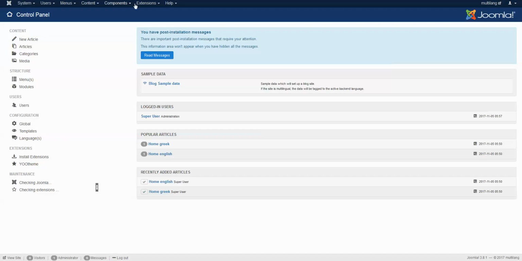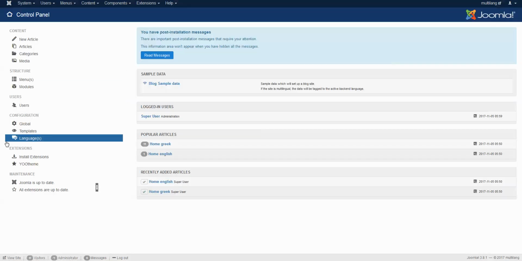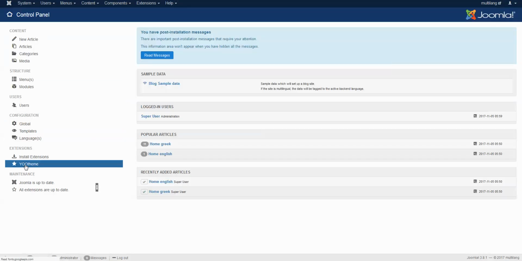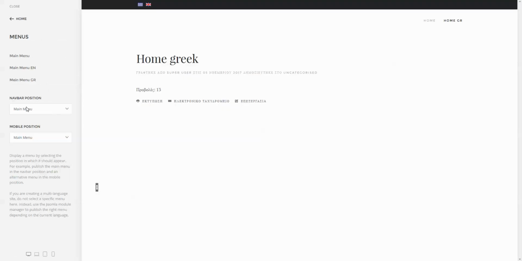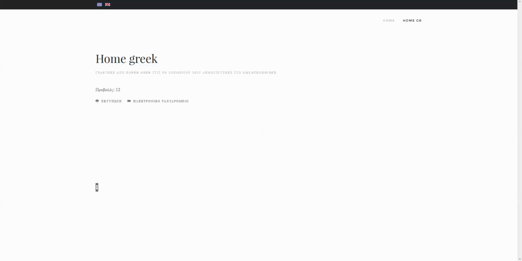After close, you have to go back to the module manager. Okay, so in order to get rid of this extra home here, we need to go to the builder menus, and this is by default selected like this, so we need to make select, save, close. Okay, so now if we refresh here, this home should be gone from both of the languages.